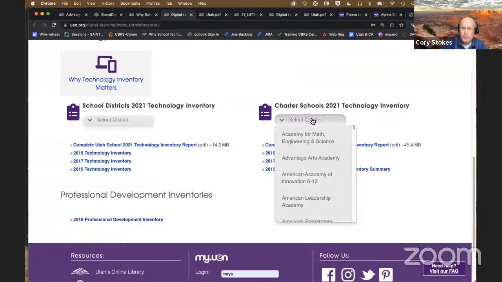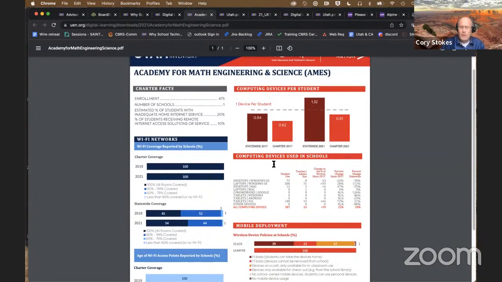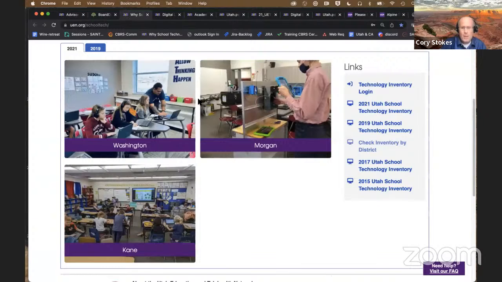We can also do a charter school. If you wanted to look at a particular charter school one-pager, go in and look at it. It's the same data collected. You can download those reports. There's a link there to download.